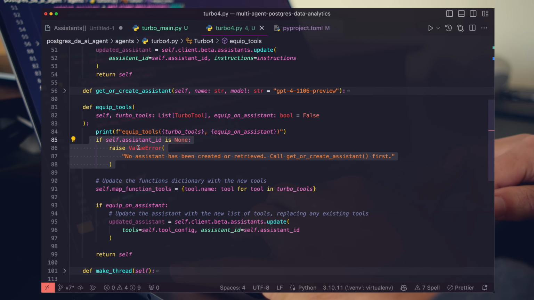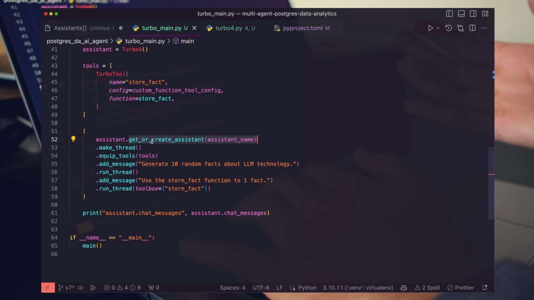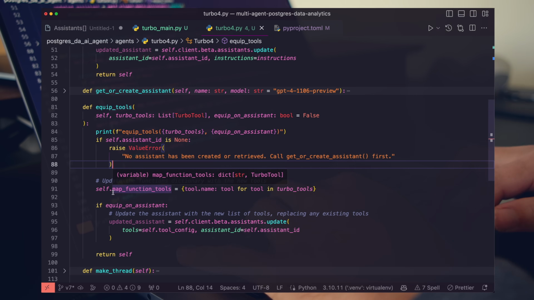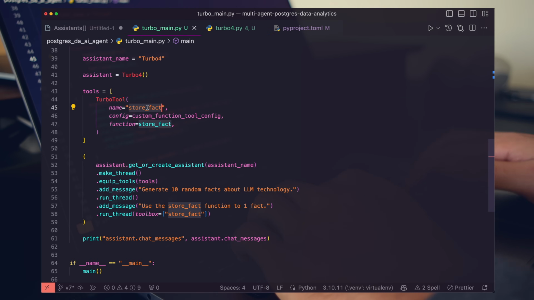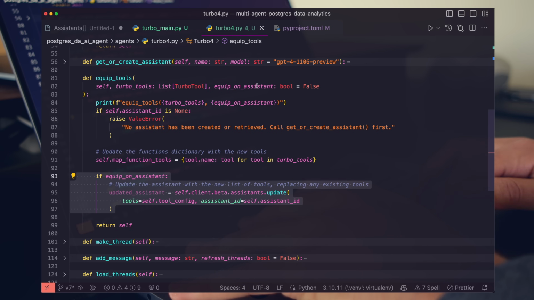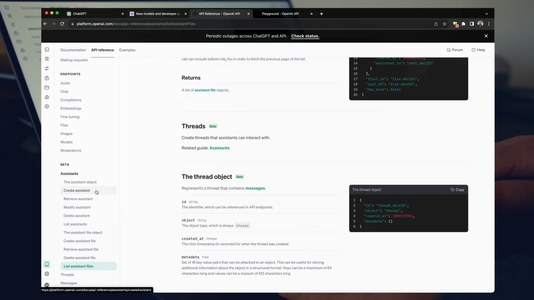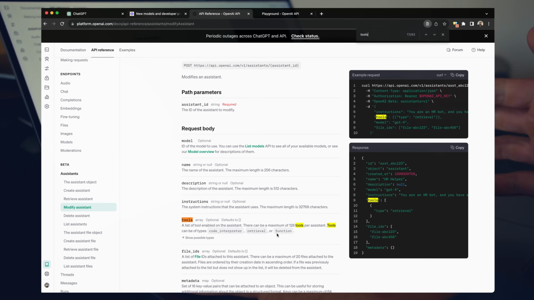We have equip tools. Again, just doing a validation check. We always need our assistant ID, so this forces us to make sure that we call this function first before we can call any additional chaining functions. But then we're just filling up our map in a really simple way. We have tool.name, which is the function name, right? So this is going to bind store fact to the turbo tool, and we're going to end up with just a clean dictionary of this. And then we have this if equip on assistant. This is a really important thing to consider. In the assistant's API, we have this tools array in which you can set tools on the assistant.